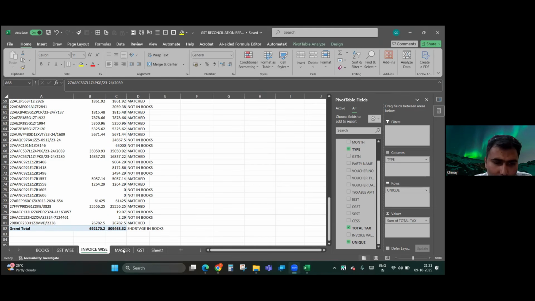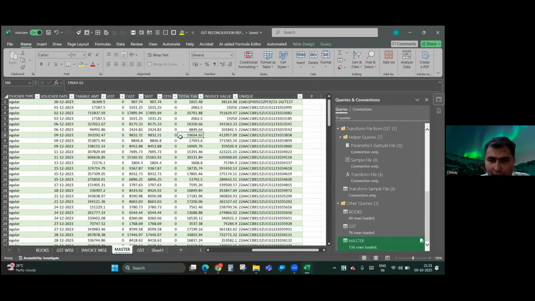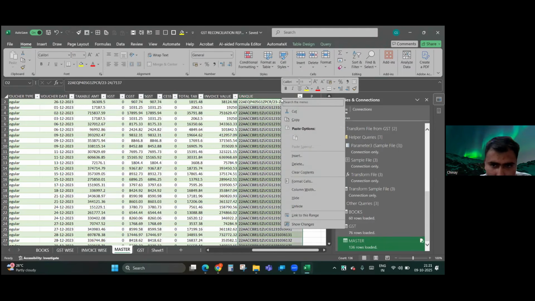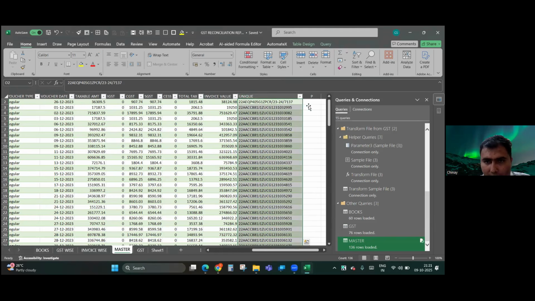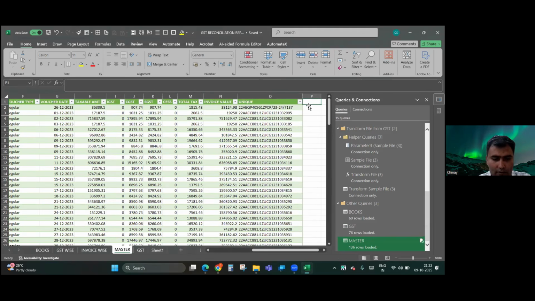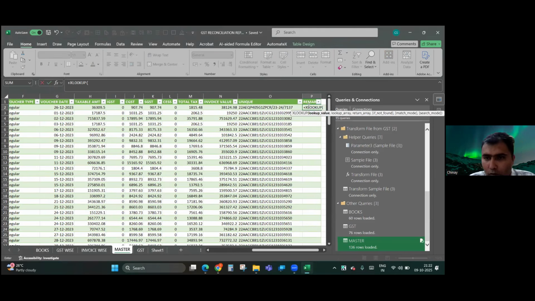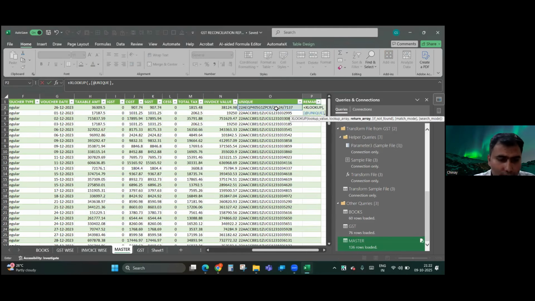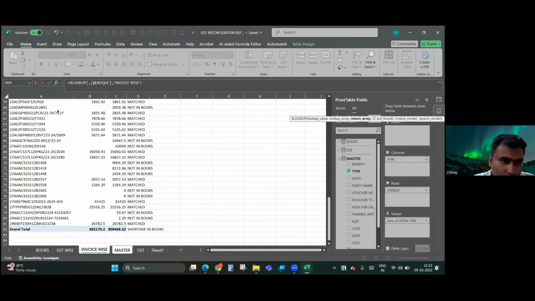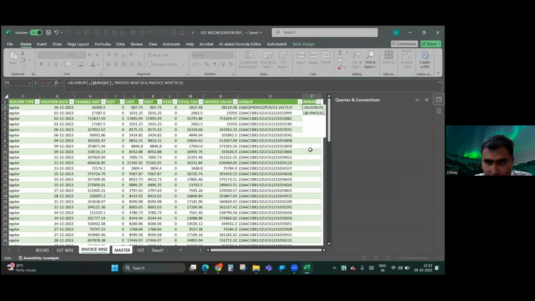Now we'll go to the master file, and we'll add a new column, namely remarks, which will get us the report. You can use the VLOOKUP formula or XLOOKUP. I'm using the XLOOKUP formula. You can do the same thing with VLOOKUP. This will be my lookup value. I'll go to the invoice value, apply this and apply this. Then I'll get the report here automatically.